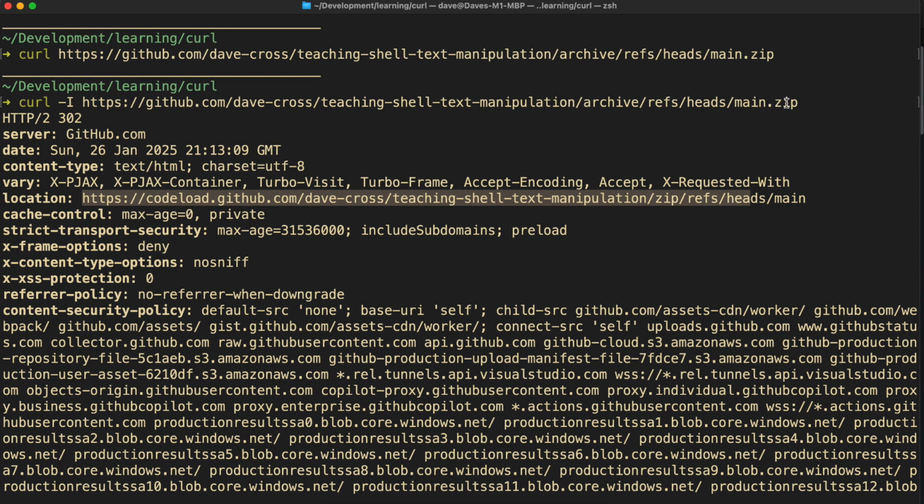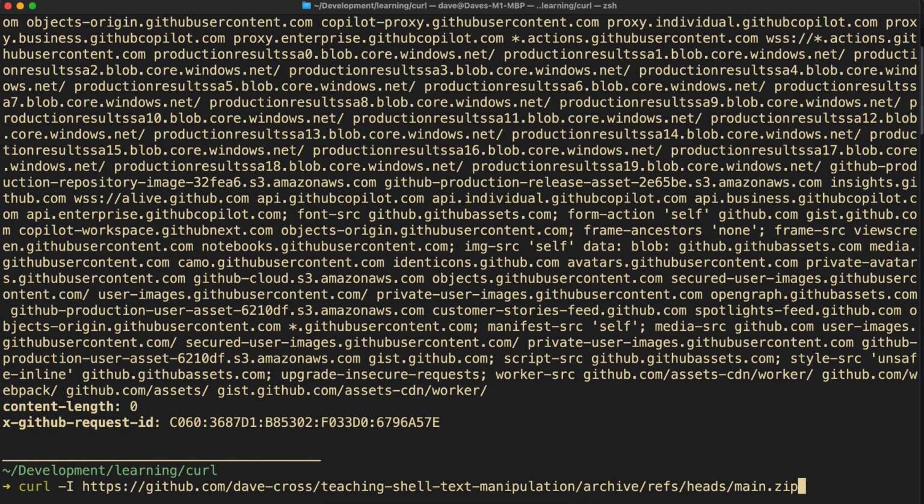And this one finishes with .zip. So behind the scenes, GitHub is redirecting us to this, and curl by itself doesn't follow redirects. We have to tell it to do that. So let's do it one more time right up here. Okay. And for this, we're going to switch to -L. The capital L is for location. It's going to follow that location.